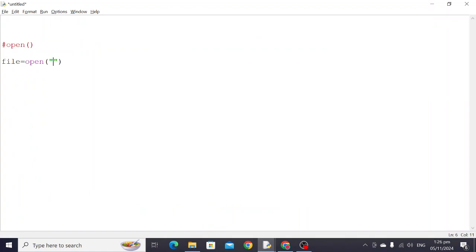So how to open this file in Python? We have to provide the address, so give the path d:/file/ and the name of the file was f1.txt, okay, .txt.